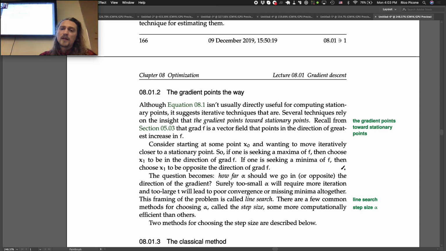Consider starting at some point x naught and wanting to move iteratively closer to a stationary point. So if one is seeking a maximum of f, then choose x1 to be in the direction of grad f. If one is seeking a minimum of f, then choose x1 to be opposite the direction of grad f.